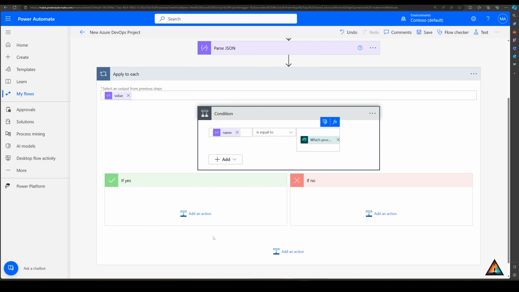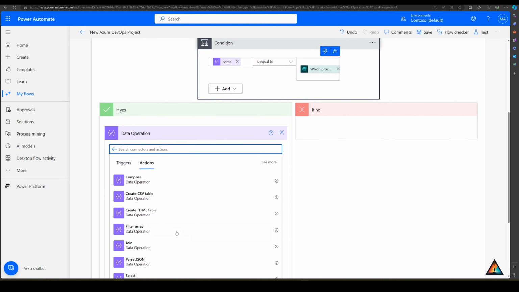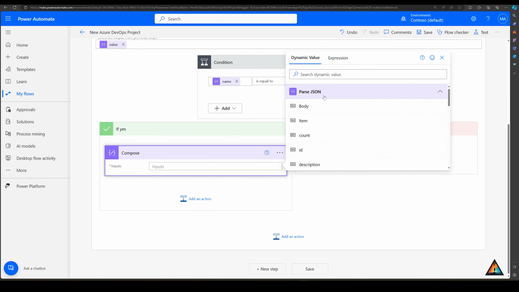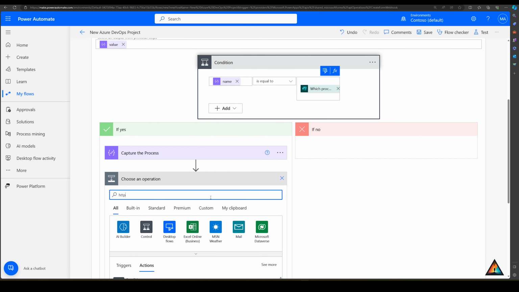So this is the name of the project. And then if that is true, we're going to then capture the ID of the process. So in a separate step, because I think it's always good to isolate these parts. So you can see here, based upon the values of the JSON that have been passed, I want to capture the process. Just going to rename this.